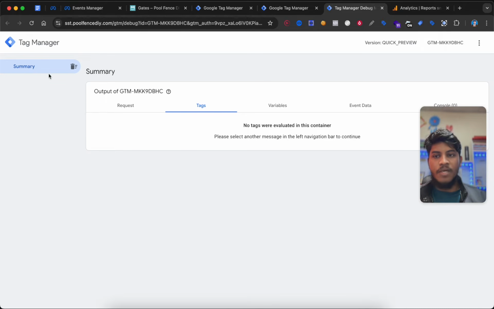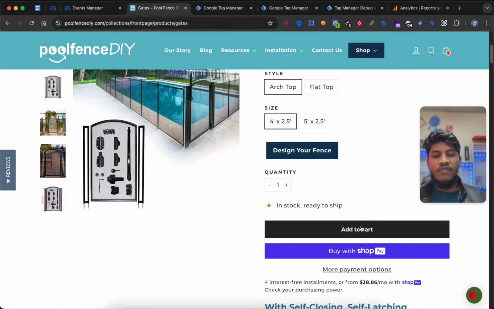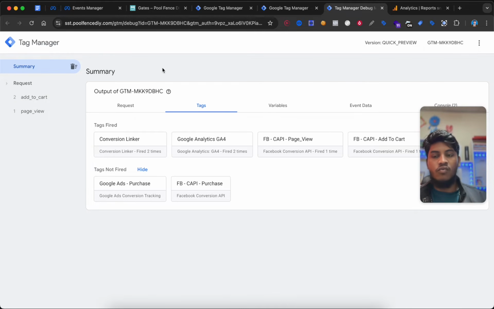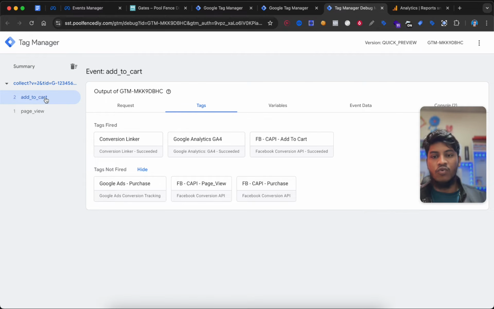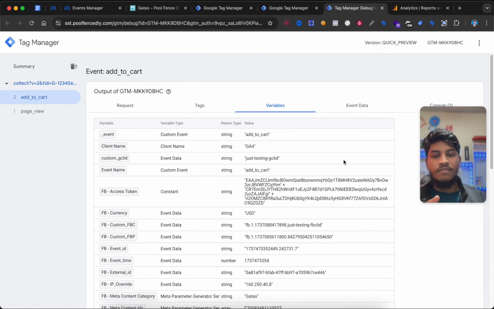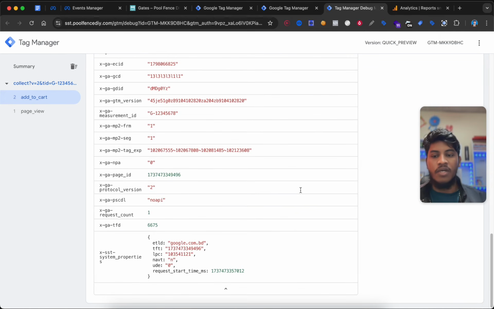If I select the preview, and this is the server preview, and I reload this product page and select the AddToCart, we just need to wait for some seconds to receive the data from web. You can see the server is receiving data using the server URL. And here is the AddToCart, and you can see the Google Analytics 4 tag and the FB conversion API fired. If I go to the variables, you can see the variables are working perfectly, receiving data from the web. If I select the event data, here is the data I send from web to server, and the server is receiving the data properly.